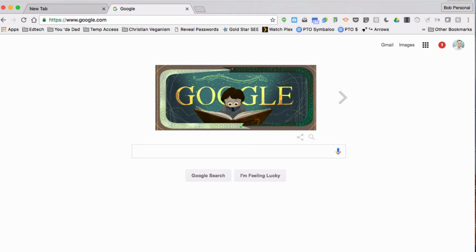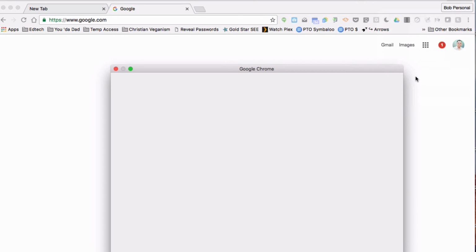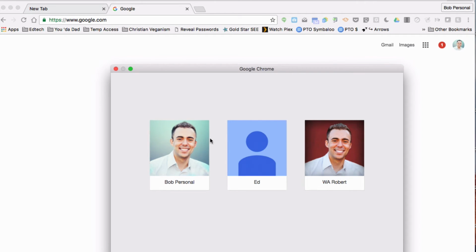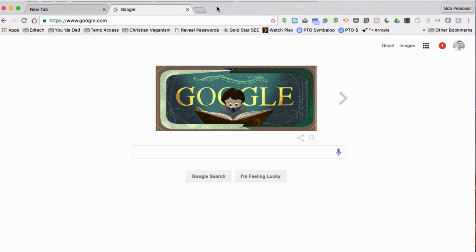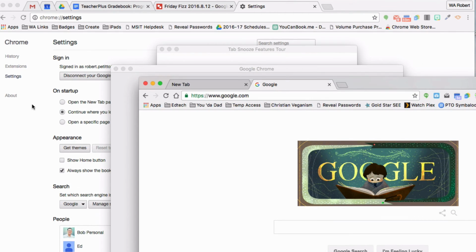If at any time I want to switch back to my work, I can now select the icon in the top right-hand corner and choose Switch Person. And I can switch now between my work or my personal. Or I can actually have the two open at the exact same time. The browsing history and the mail that I access and the calendars that I access and everything I do in one instance of Chrome will not affect or show up in this other version of Chrome. I can keep the two separate.